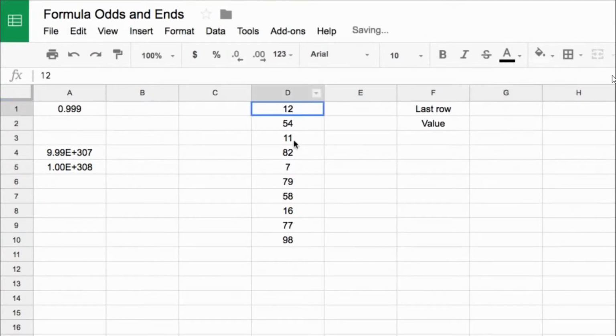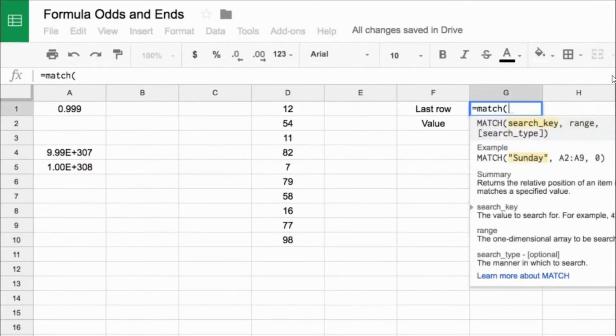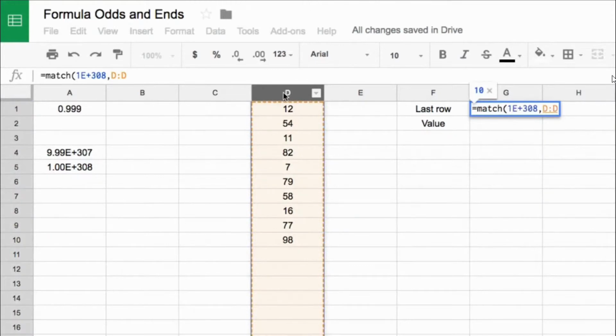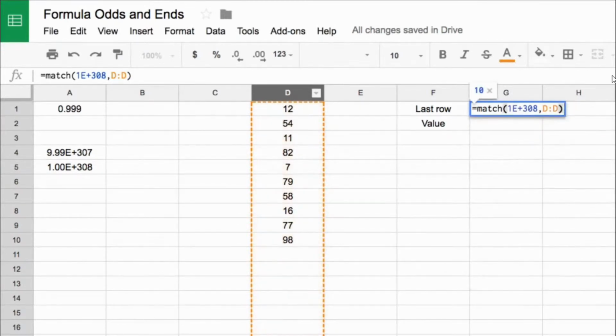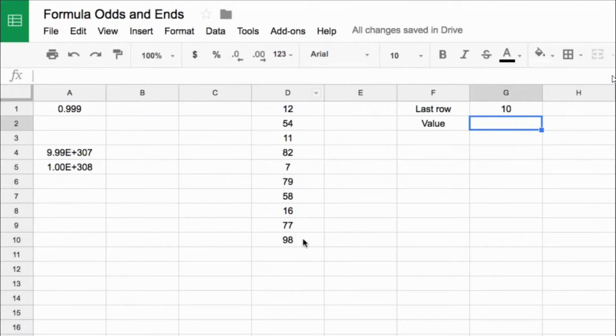So for example, if we look at this array here, I have a bunch of numbers, and if I want to find the very last one, this is totally an easy example. Obviously, we could use other ways of doing this, but if I use the match function and I search for the big num, so we'll do 1e plus 308, the biggest number there is in Google Sheets, in this range here. And rather than put a 0, which would be an exact match, because obviously we're not going to find it, we'll put a 1, or even better, we can just leave it out because it's 1 by default. We'll hit enter, and it tells me the 10th row is where I find that largest number.